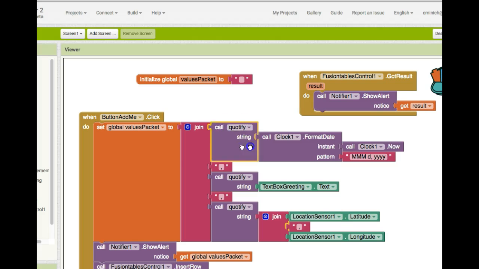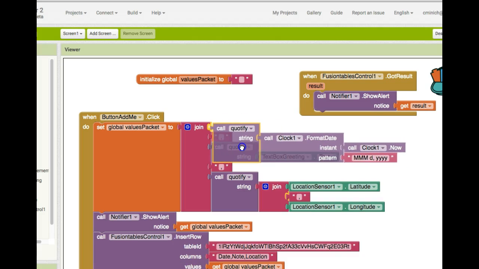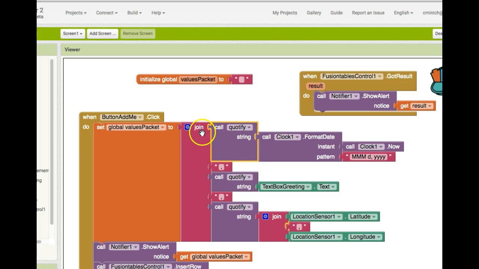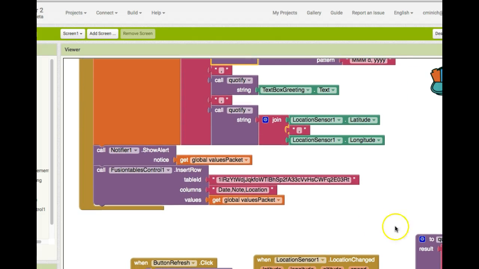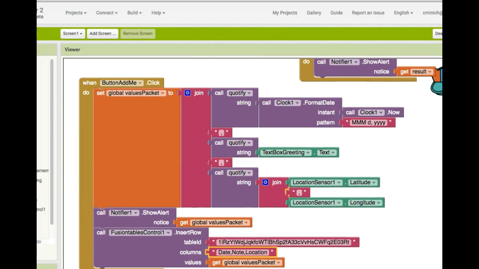Okay, so that's the first chunk that I'm putting in front of a comma with this join concatenation. I'm also getting my text box greeting. And what's the third thing? The third thing that's going into this Fusion table is the location. Well, we're taking advantage of a location sensor component that's quite capable of finding my latitude and longitude. And we're separating those two by a comma, which is the third part of this column-separated big chunk of concatenated data.